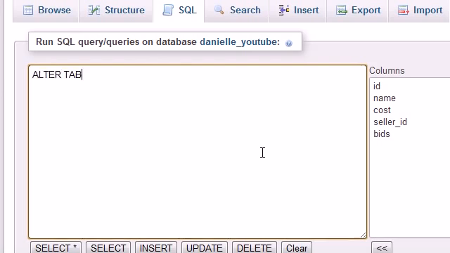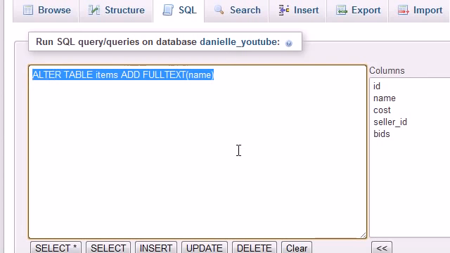Alter table, and then type in the table name, which is items. And what we want to do is, how do we want to alter it? We want to add a functionality called fulltext. Not test, text. Now, inside the parentheses, just write a column that has some text in it. You don't want to write any numerical columns here, or else it's not going to work out. Now go ahead and run this query.